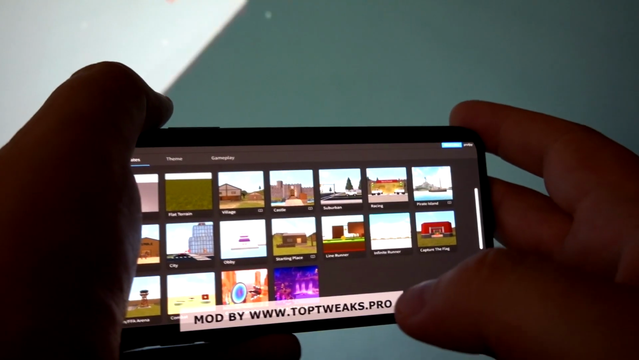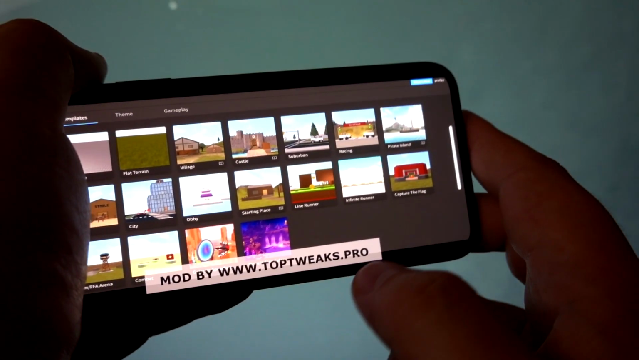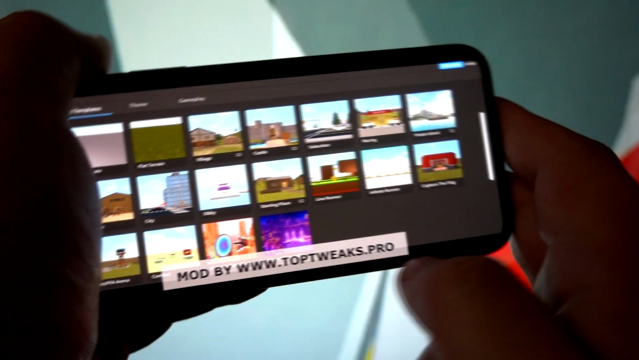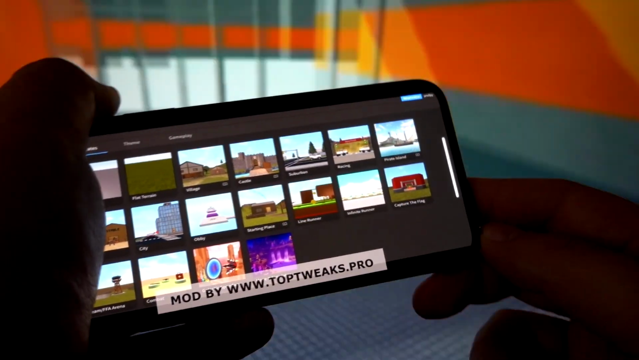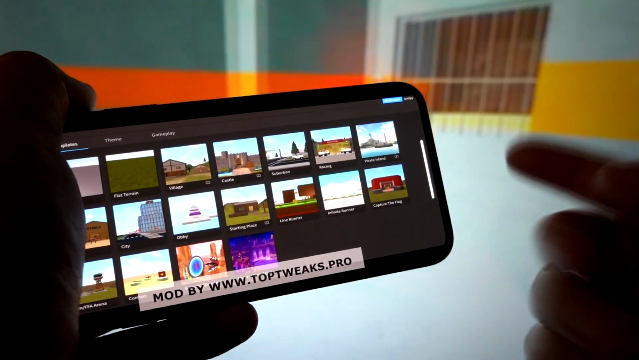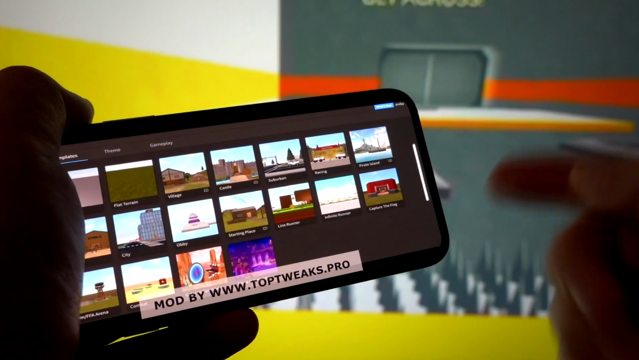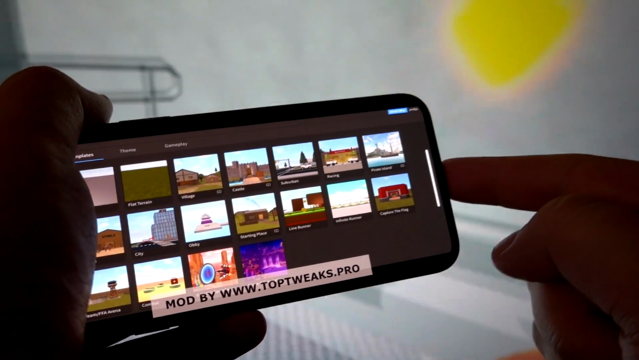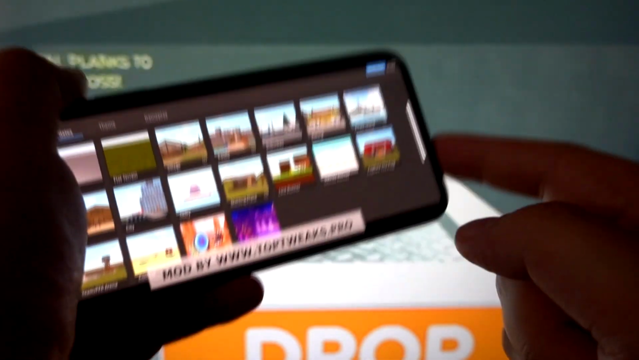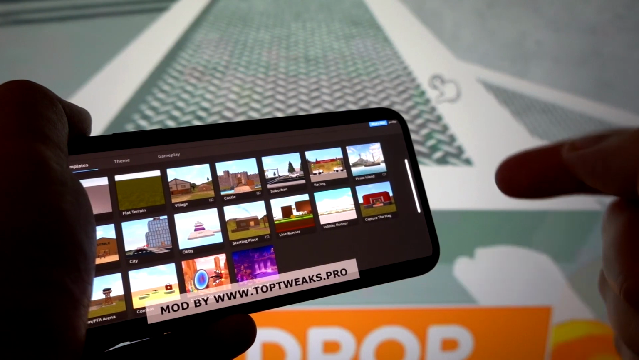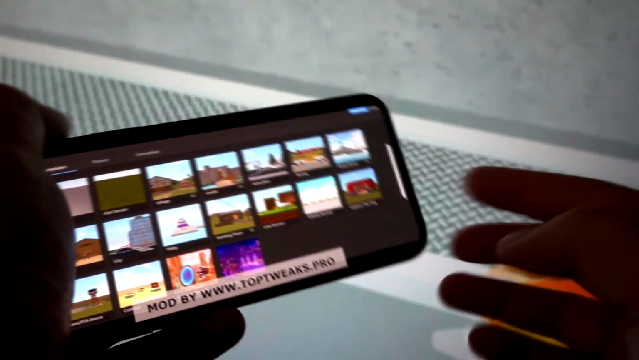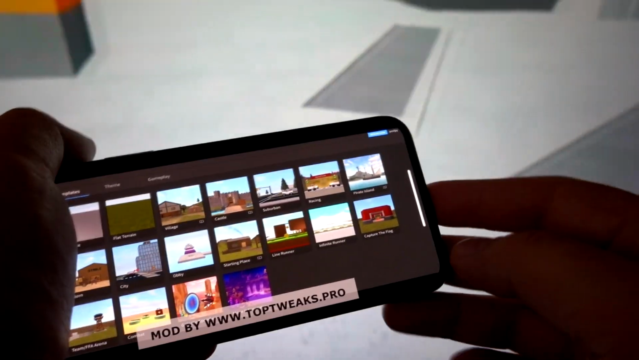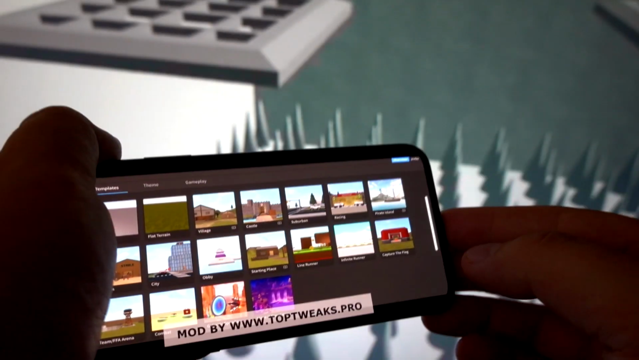And how to get the Roblox Studio mobile. So I've got it from this site toptweaks.pro. This is made by toptweaks.pro, and this is the emulator which emulates a computer on the phone, and I can get the Roblox Studio on any mobile device. So if you want to download the Roblox Studio mobile for any Android or iOS devices, then you should check this site, go there and find the Roblox Studio mobile, and then download it for your device.